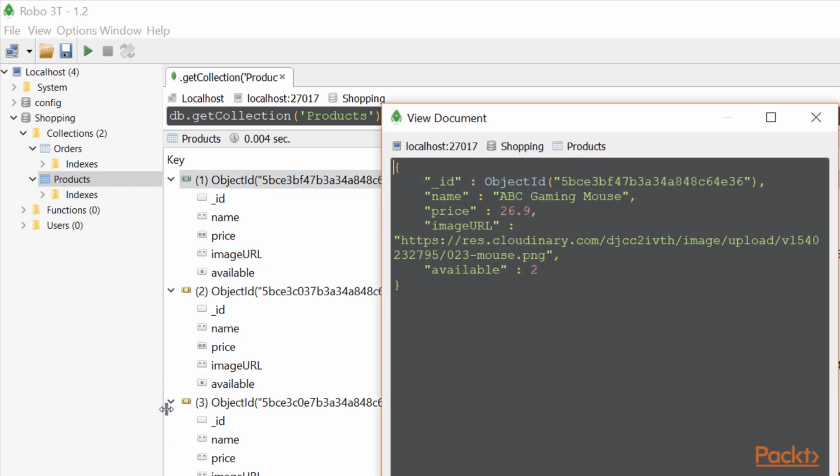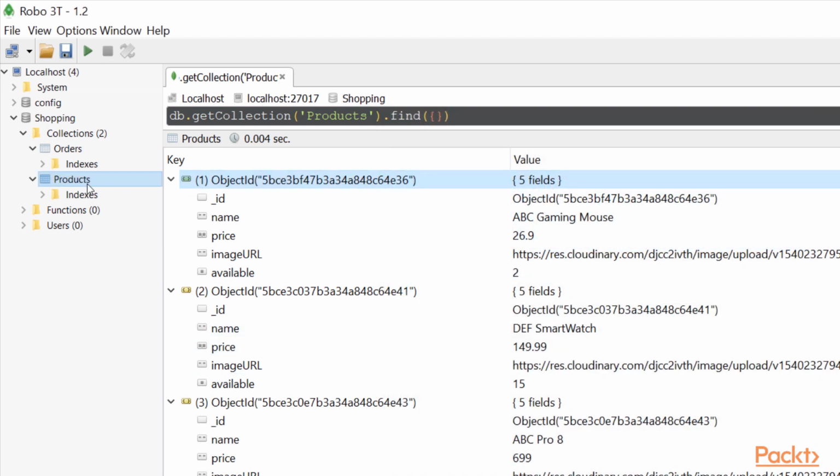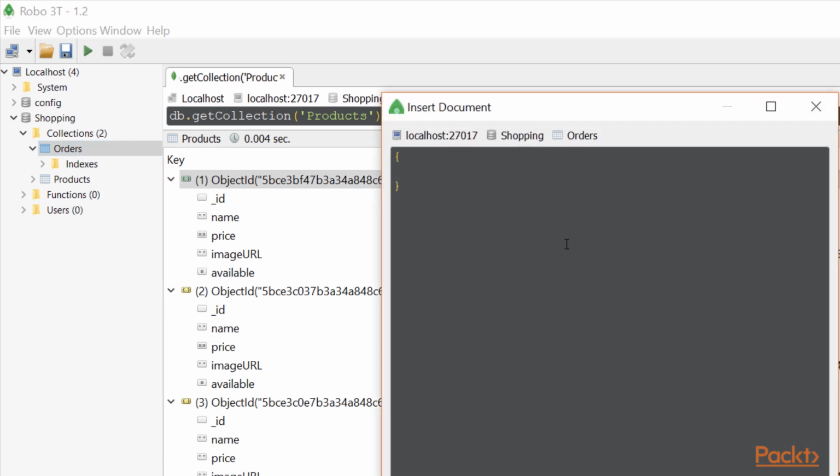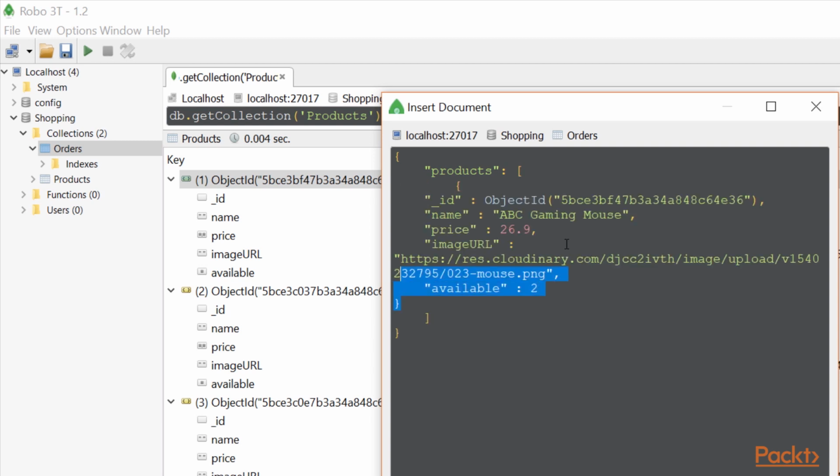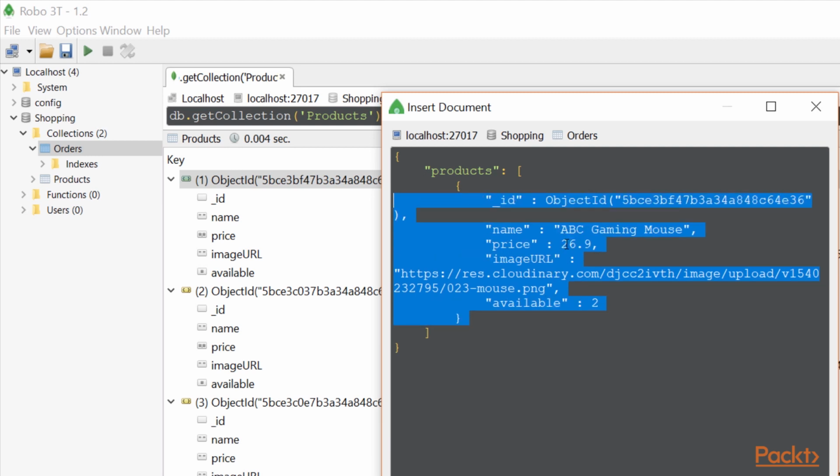Now I'm going to right click on this one, click on view document, copy the whole document, and I'm going to go and create an order. So right click on the orders collection, and then I'm going to click on insert document. Now, let's say that an order can have multiple products, so it is wise to have an array of products instead of having just one product. Otherwise, we would have to insert multiple orders when someone orders multiple objects. So it is wise to use an array for this kind of application.